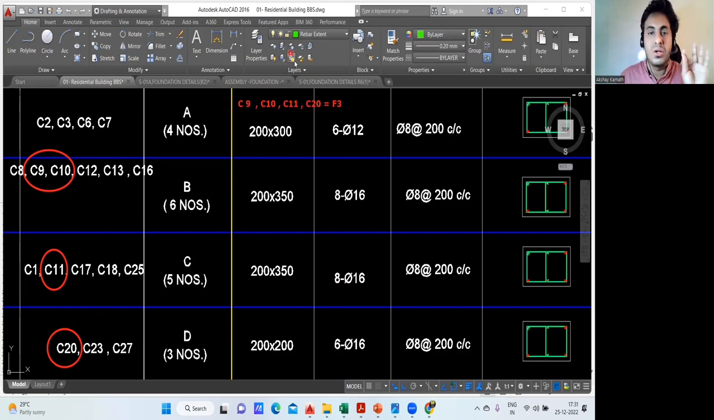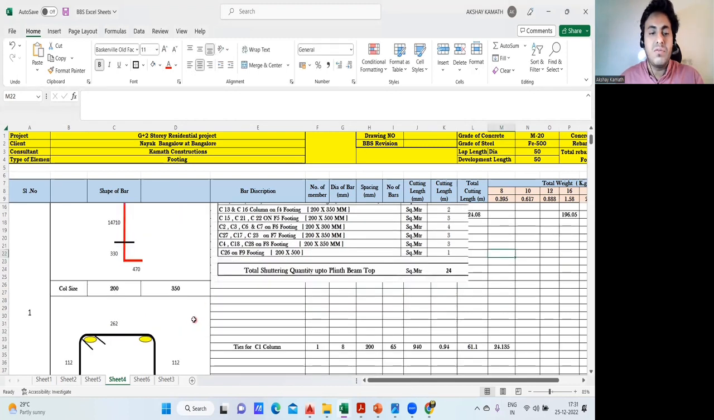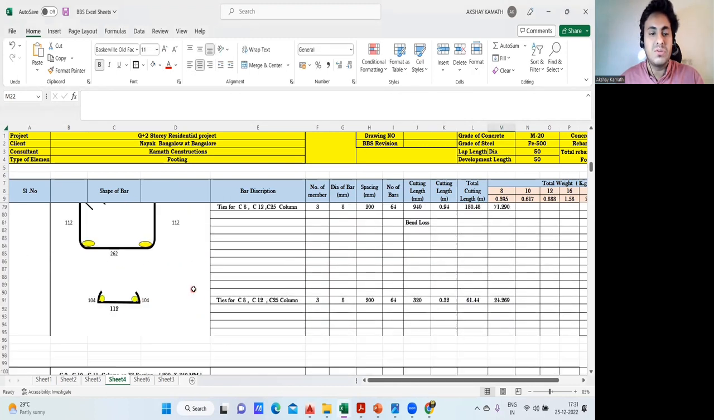That is what I wanted to tell. Got it? Whereas in the previous case, C8, C12, C25 were lying in the same group because the dimension, the column reinforcement, everything was the same. But here the case is not that. So that is why when I did the Excel sheet, you see here, I've shown that.